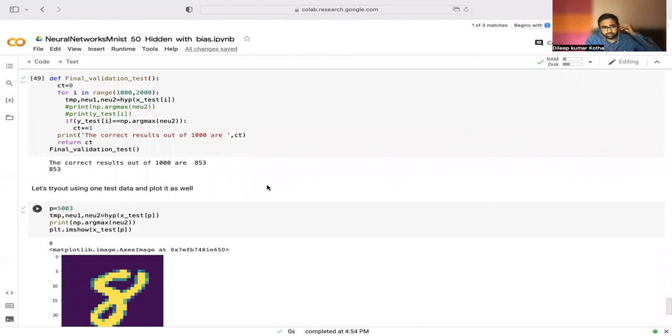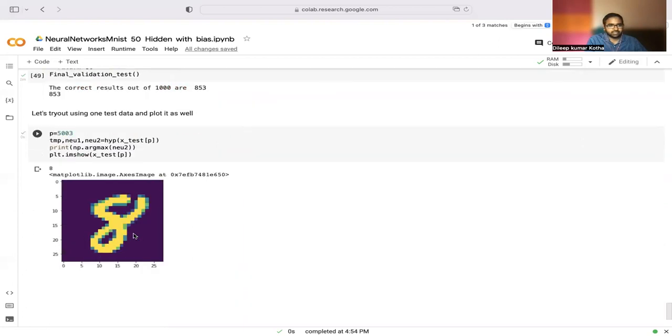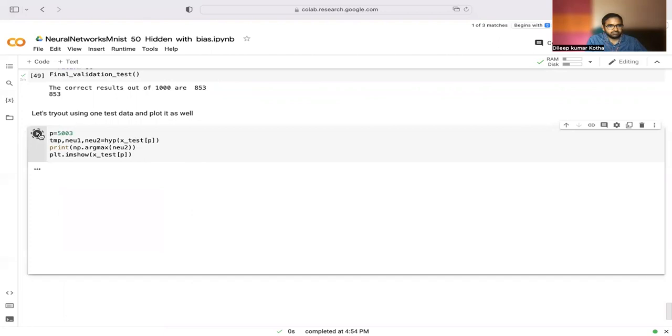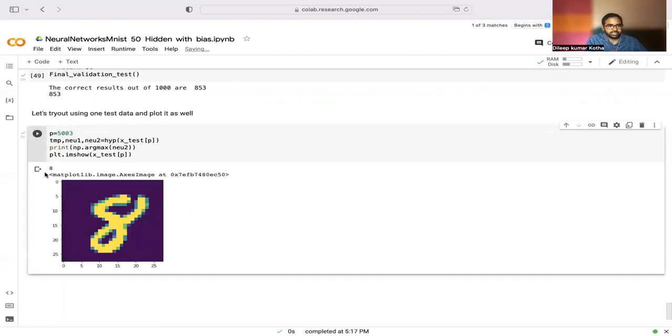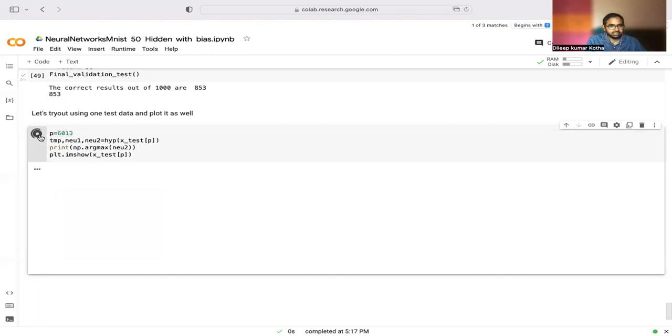Here we can test out our neural network model, and whatever weights we have calculated, we can test those weights. I'm taking the 5003 sample, and we are printing the neural network output, which is 8, matching with this value. I'm showing the test image as well. Let's randomly take some 6013 test data and run it.